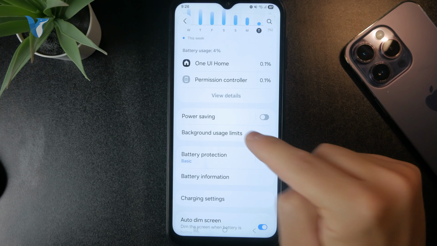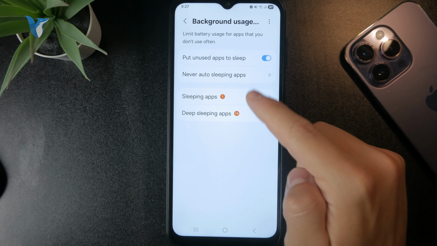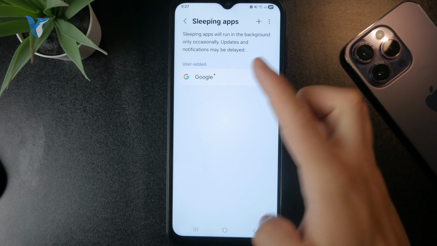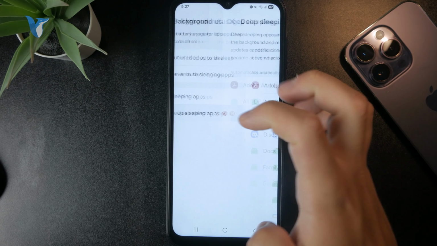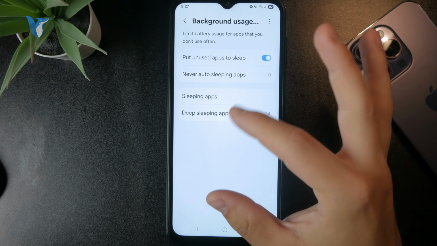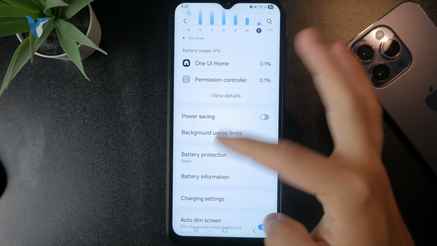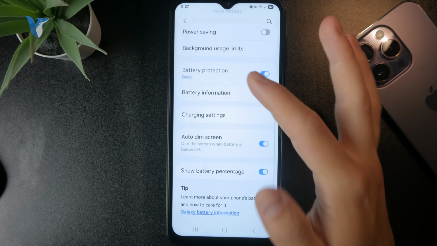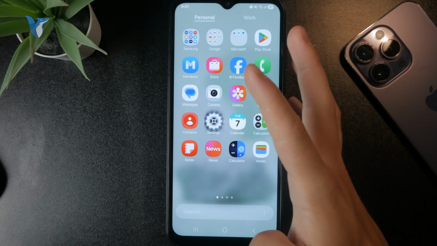You also have background usage limits below, and you also have things like sleeping apps and deep sleeping apps, which means that there are apps which will try to lower the battery use by using less energy. So that would be about it from me.